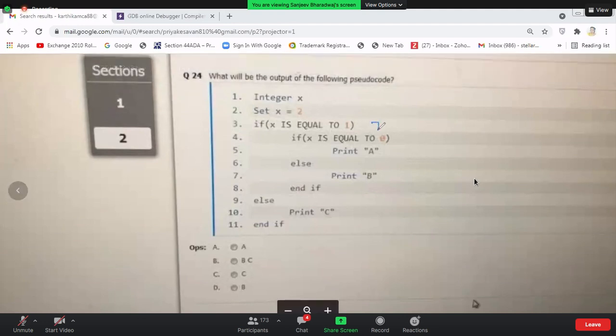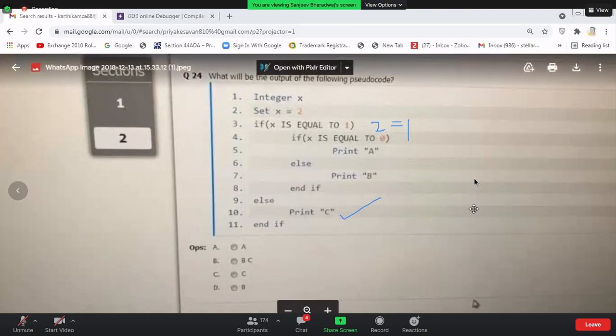X value is equal to 2. Is it equal to 1? No, condition fails. So what will happen? It comes to the else part and here it will be printed. Correct? So it is also easy, right? Nothing special in this. It's a very simple one. Correct?